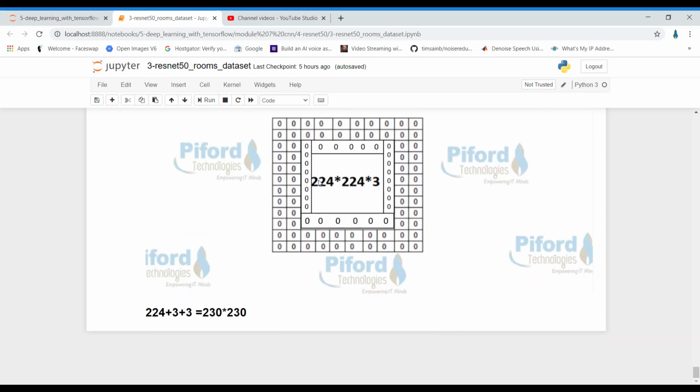So our image size is 224 by 224 by 3. We are doing zero padding on it. Zero padding of size 3 by 3 means we want to add 3 zeros on all sides of the image, horizontally and vertically.